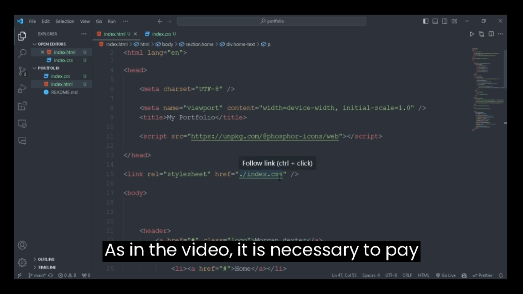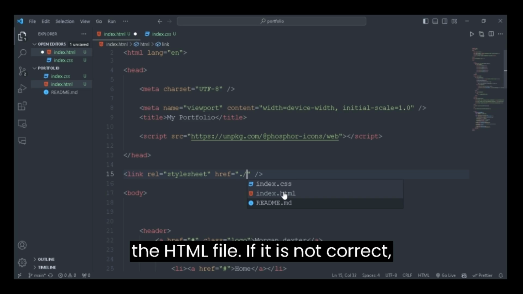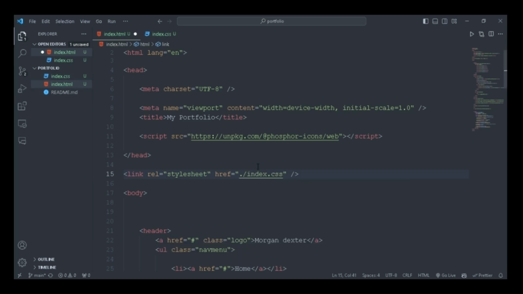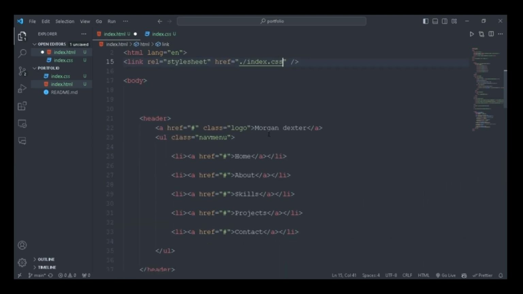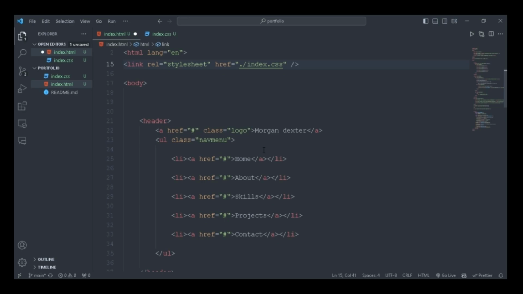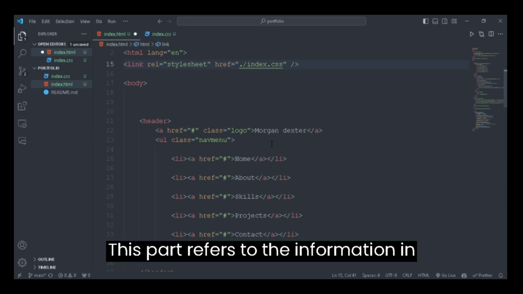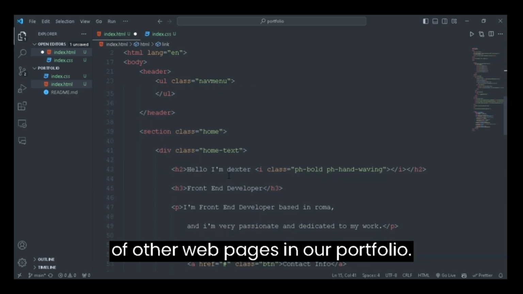As in the video, it is necessary to pay attention to the title of CSS in the HTML file. If it is not correct, our site will not have a design. This part refers to the information in the header part of our site and the name of other web pages in our portfolio.